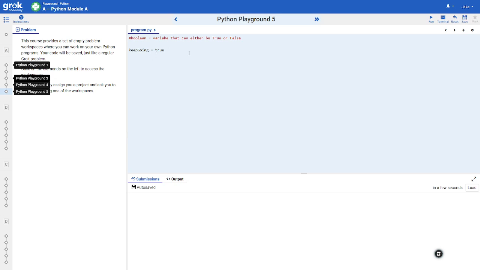Notice that it's black at the moment. If I put a capital T, it's now orange. This is a value that's recognized as a Boolean value being saved as keep going. Now, while we want to keep going, we're going to keep outputting messages. We are going to write while keep going is true.